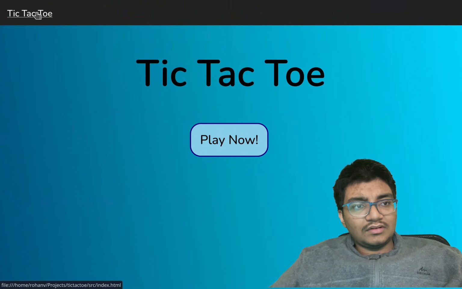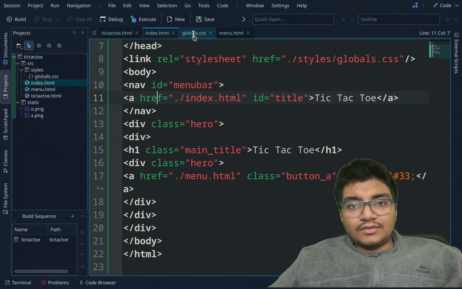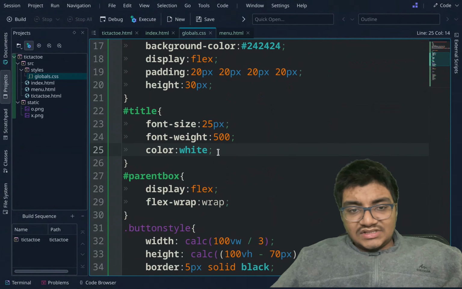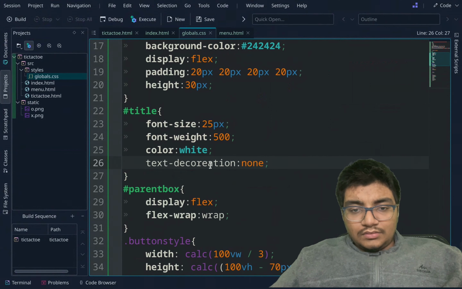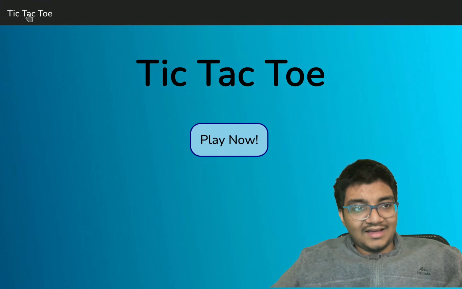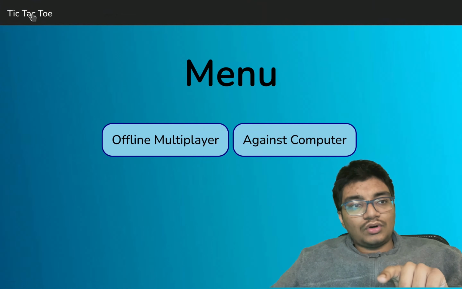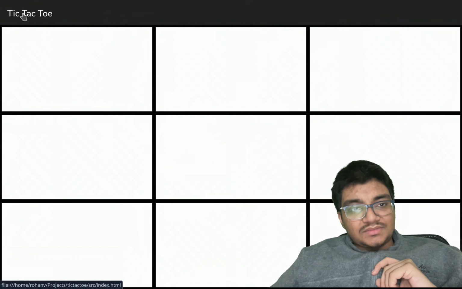Why is the underline coming? Let's just fix that quickly. The ID is title, right? Let's just quickly fix that. So hashtag title, let's just give it a text-decoration of none. Let's just refresh, and yeah, this really looks good. So for example, if I'm on menu and I want to go to the index page, I can click this and I'm redirected to the index page.